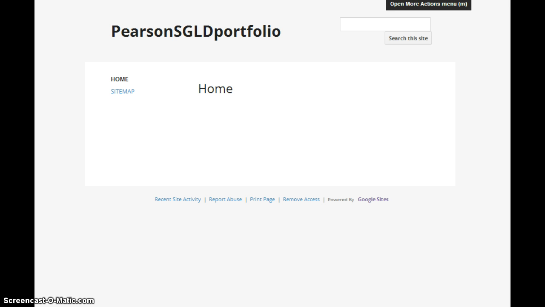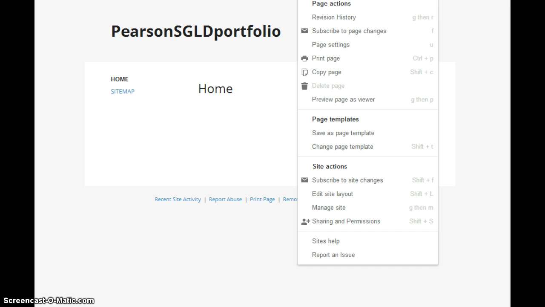We'll go ahead and go into the gear, and one of the main things that we're going to use in the More Actions is Manage Site down here. We also use Edit Site Layout and Page Settings a lot, but Manage Site is where we're going to go right now to change the site and to do a few other things. So let's go ahead and click there.